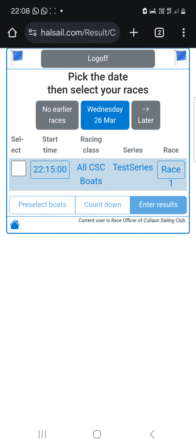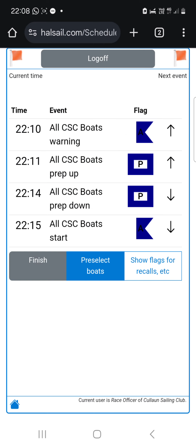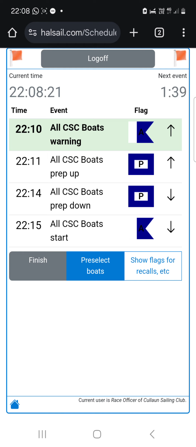So then the other useful thing here by having the time entered for the started race is the countdown. So select a race and go countdown, and this shows you exactly when and what flags you need to put up and take down. So you can see here, because we're starting at 22:15, saying here that at 1 minute 30 seconds we need to put up the class flag.